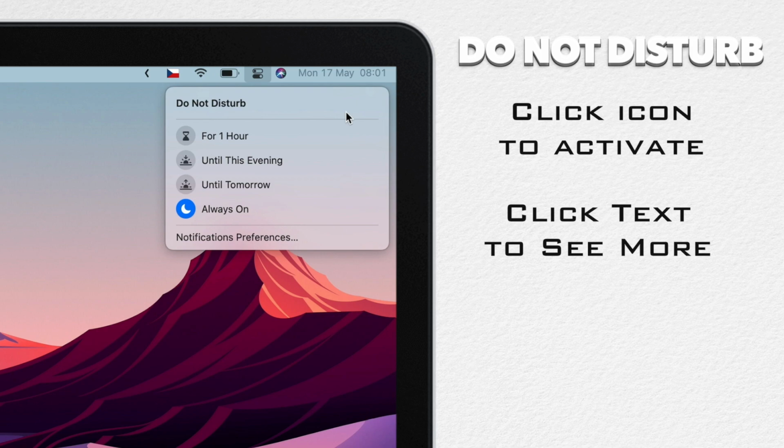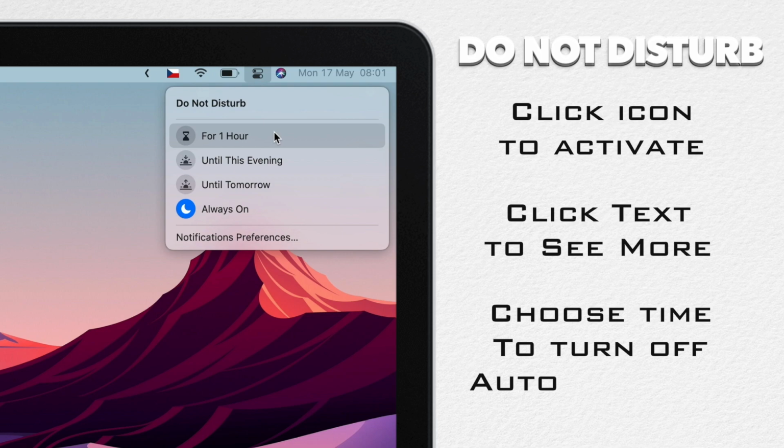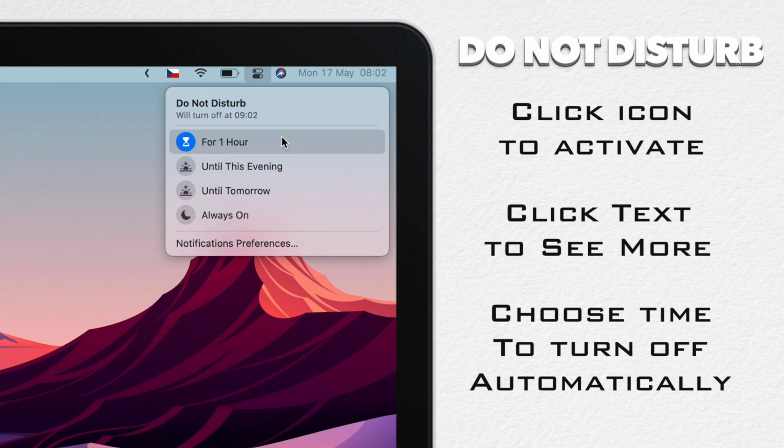Here you can actually decide to turn on Do Not Disturb mode for just 1 hour. It will turn it off automatically after. It's usually the perfect amount of time for an online presentation or a meeting. But you can also turn it on until the evening, so at 7 PM, or until tomorrow, which means all the way through the night until 7 AM. Then you have the option here to put it on always. No matter which one of these you choose, you can cancel it at any time.